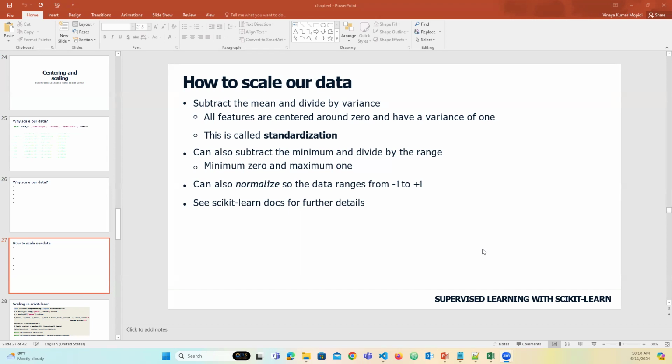We can also subtract the minimum and divide by the range of data, so the normalized dataset has minimum 0 and maximum 1. Or we can center our data so that it ranges from -1 to +1 instead. In this video, we will perform standardization, but scikit-learn has a few functions available for other types of scaling.